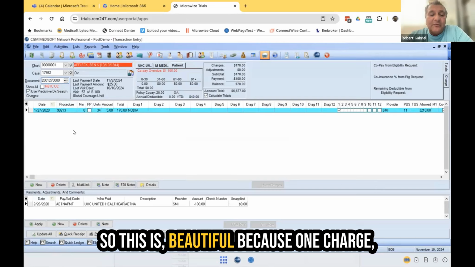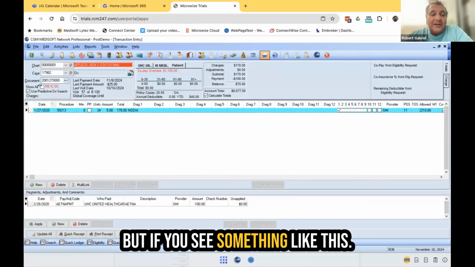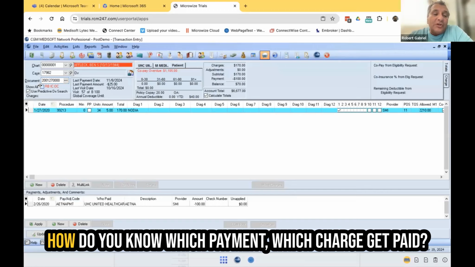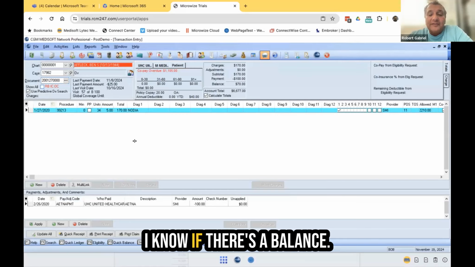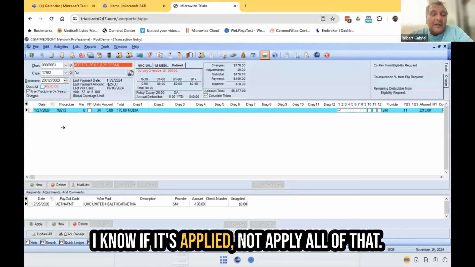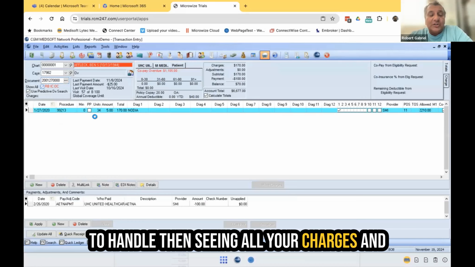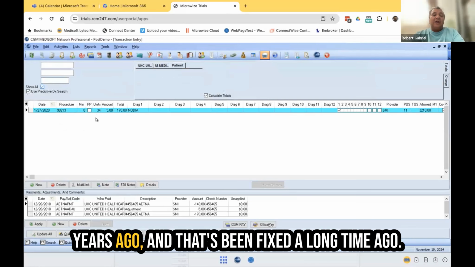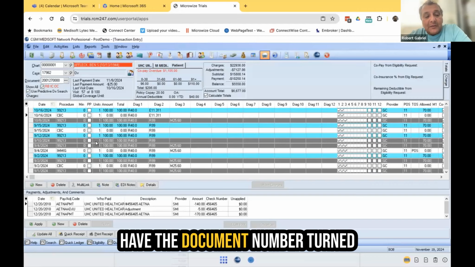So this is beautiful because with one charge and one payment, it's easy to track. But if you see something like this, other than slowing down your system, it's just a mess. How do you know which charge got paid? You don't know that. But here, I know there's one charge, one payment. I know if there's a balance. I know if it's applied or not applied, all of that. It's a lot easier to handle than seeing all your charges and all your payments. That was a limitation over 15 years ago, and that was fixed a long time ago. So I hate to see anybody that doesn't have the document number turned on.